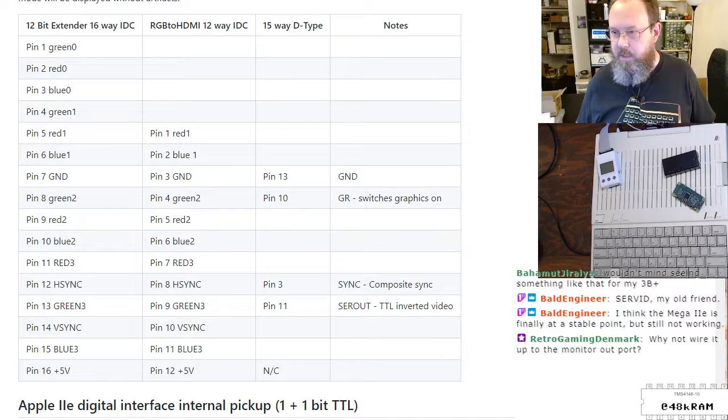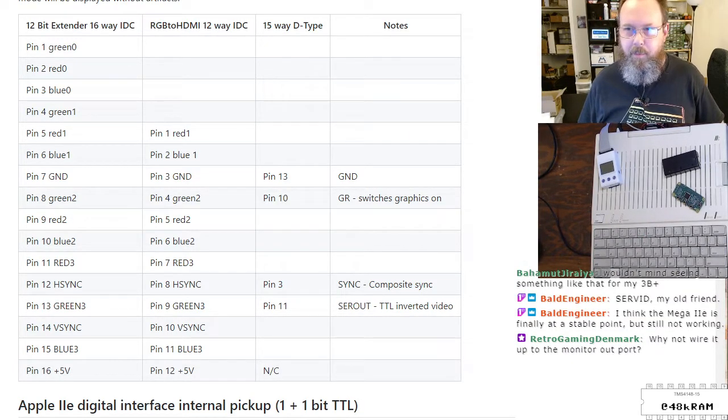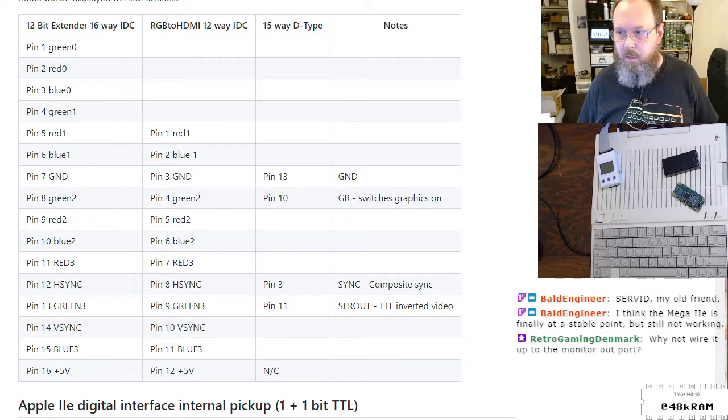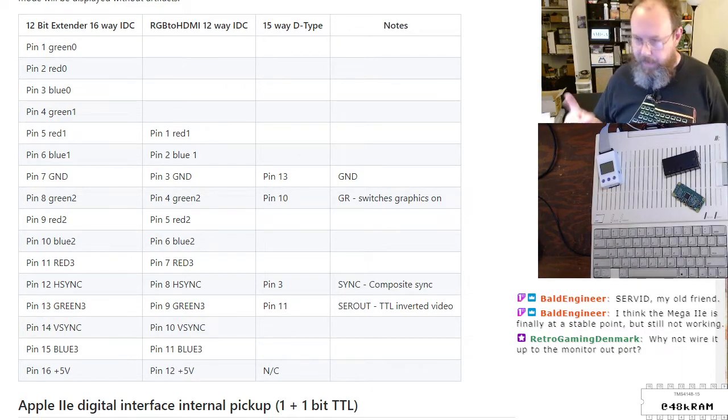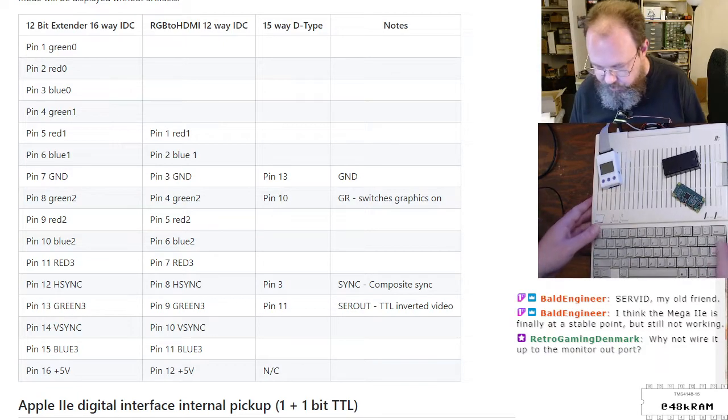Mega 2e is finally at a stable point, but still not working. Oh no. I saw your post on the Discord looking for anyone who can maybe reprogram that ROM. I hope you can. Wire up to the monitor output. Exactly. So that's what we're going to do.